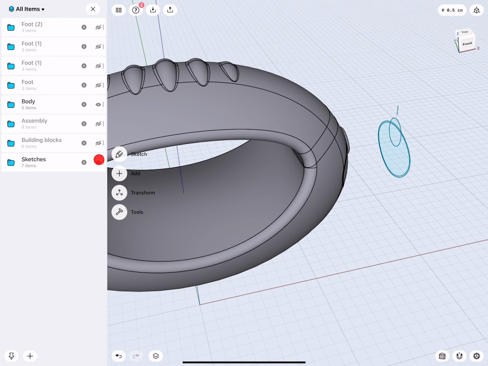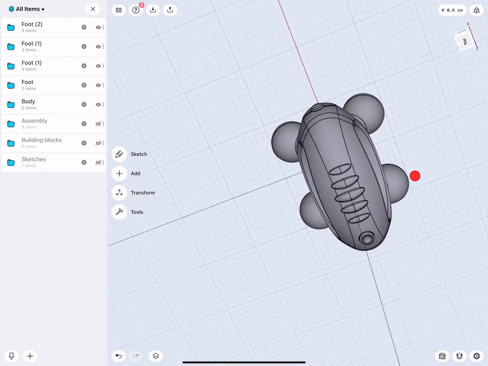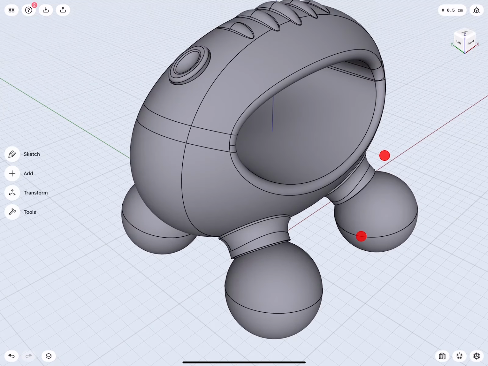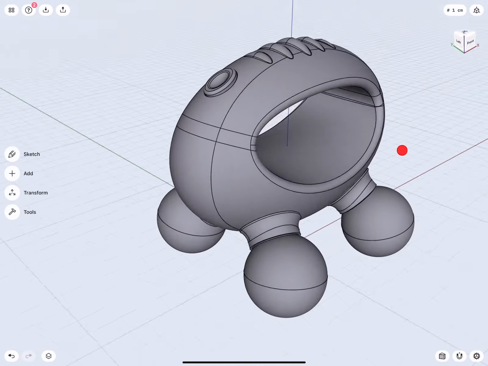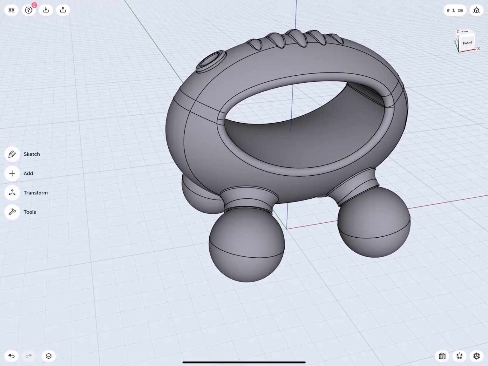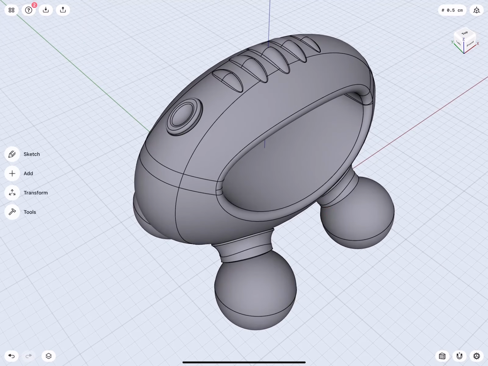Good. And let's take a look what we have. There we are. And this is pretty much the way how you would create such a hand massage tool, which has actually quite complicated details, but I hope via the sketching and the direct modeling tips and tricks I provided to you, you saw that this is actually not very difficult.